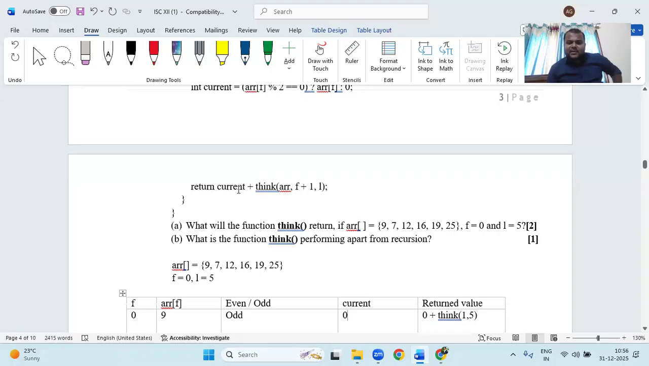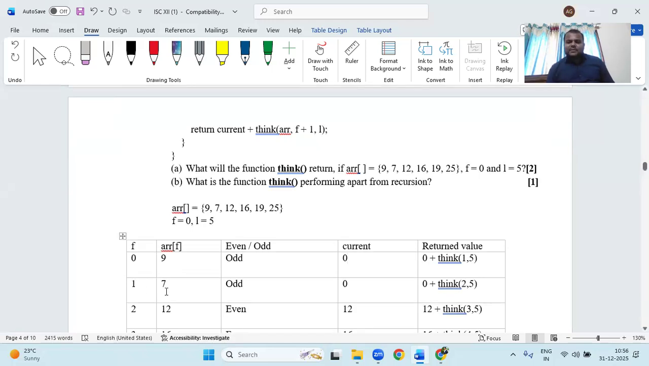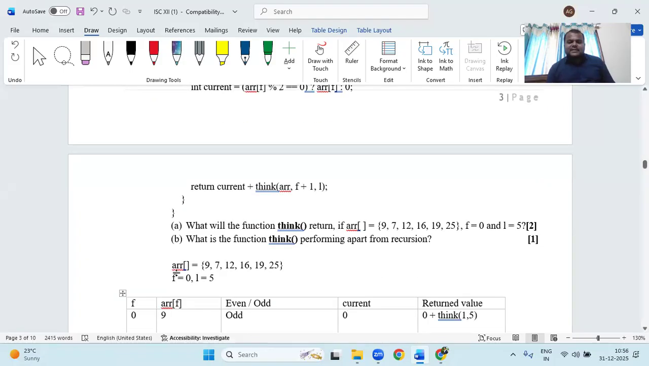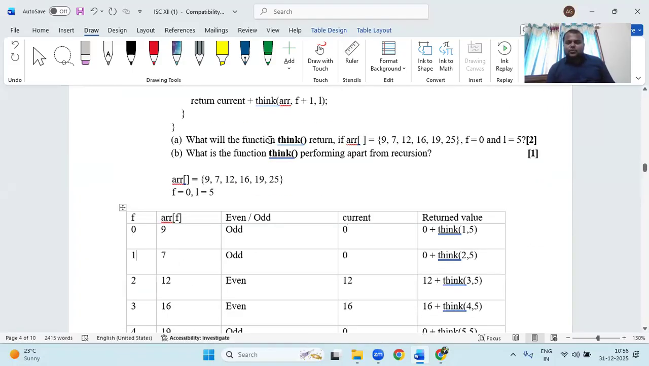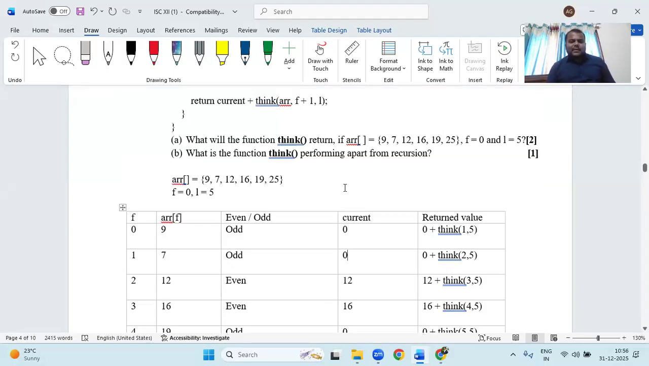The current value 0 plus think of array, f plus 1. What is the value of f now? 0 becomes 0 plus 1, which is 1, and L remains 5, right? So 1, 5. The element at index 1 is 7. 7 modulus 2 is equal to 1? No, so again it will be 0, plus think of f, where 1 plus 1 becomes 2. So 2, 5. Now next it will go to the next element, 12.